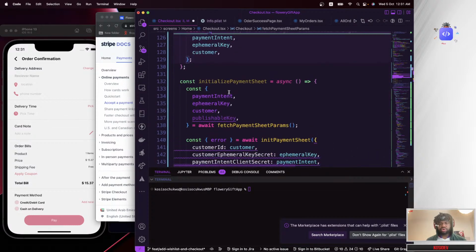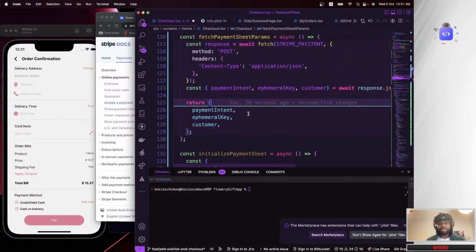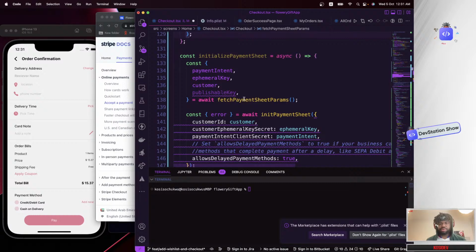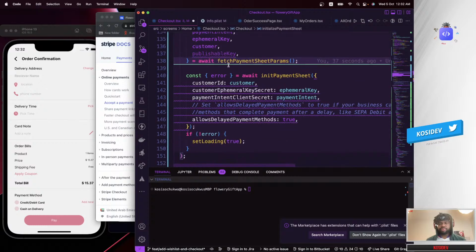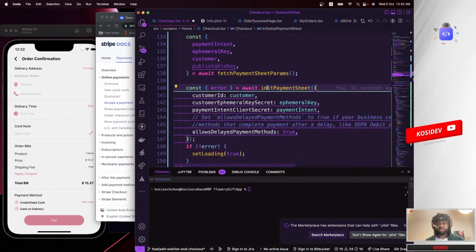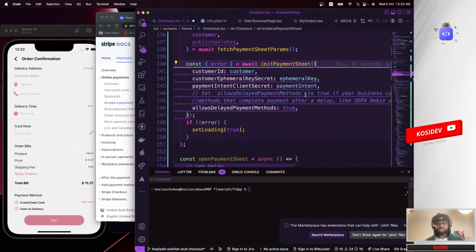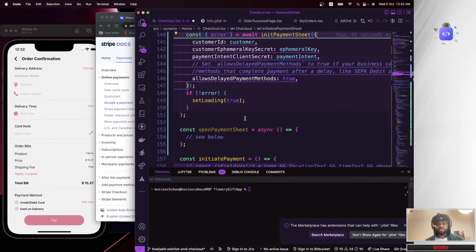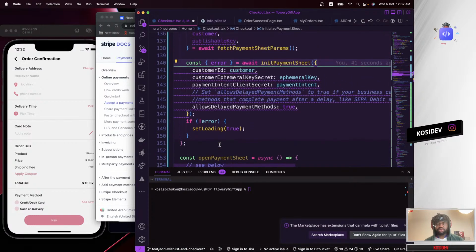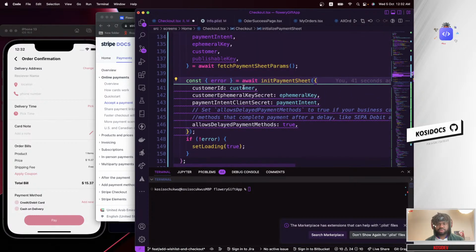And next we are going to call initializePaymentSheet. The initializePaymentSheet is going to return this from fetch payment. And once that is done, I'm going to say const await initPaymentSheet. And then let's fix this customer.